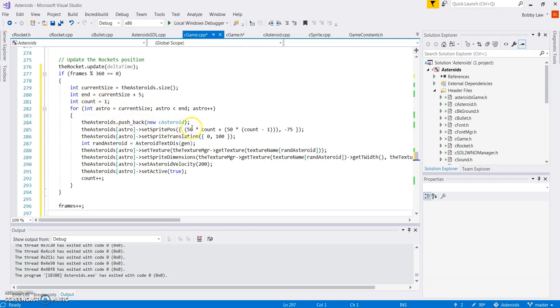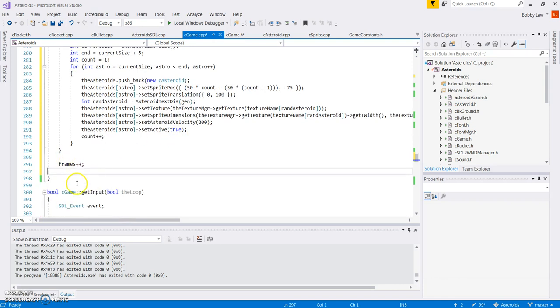Now count we're going to use in here, at line 285, the same way as we did with Astro. This time we're going to use count, so it's 50 times count. We've set count at 1, so that gives us our first place of 50, plus 50 pixels times count minus 1, so that means we should get 0 space in there, and then minus 75, so it gives us 50 for the first one. Okay, and then we'll increment count, and then we'll increment frames.